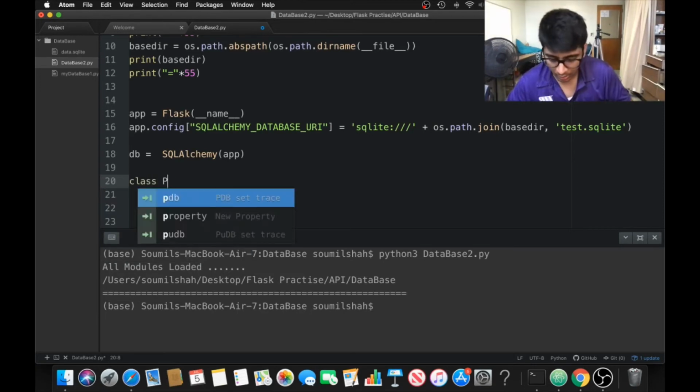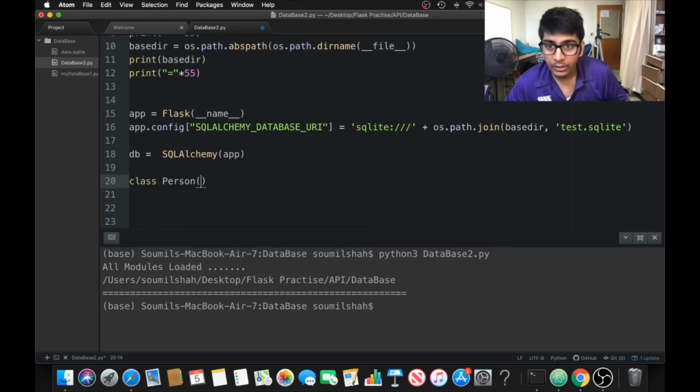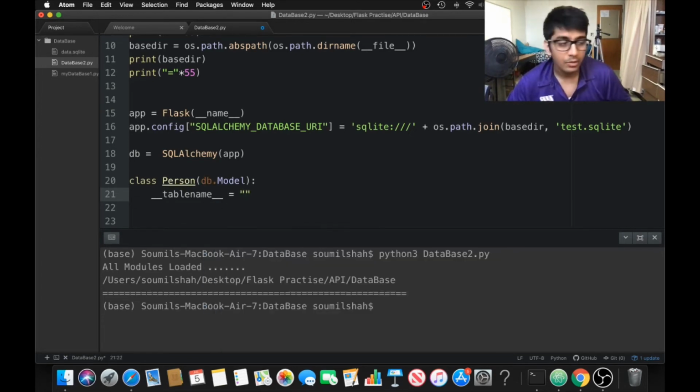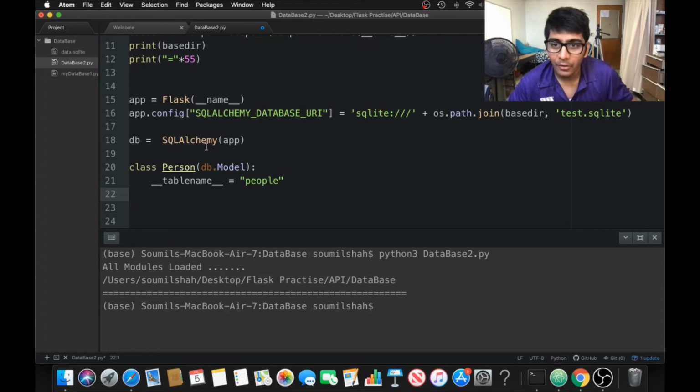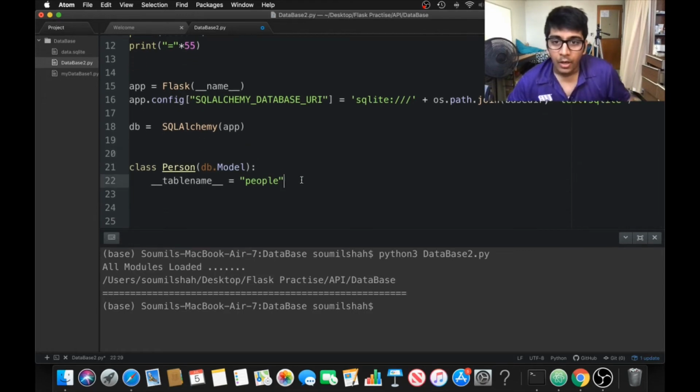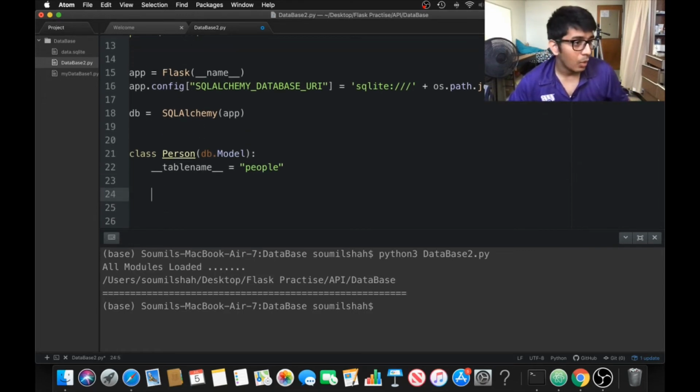So class Person is gonna inherit from db.Model, and I want to specify the table name. So this is the manual table name. This is how you write manual table names. I can say people, yeah, it's fine for this example. All right, so once that is done, now we need to define certain columns, right, in the database.